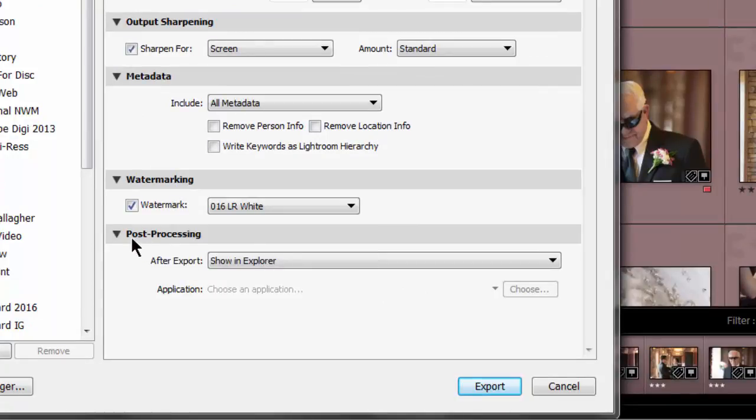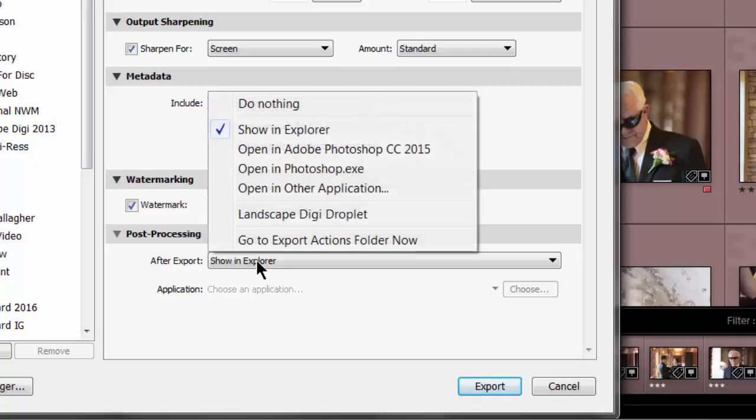Now, if we come down here to post-processing, what do we want it to do after we export? It gives you some options. Show in Explorer. This is one that I like for this particular situation. As soon as I push export, it's going to write the file to the destination that I chose, and then it's going to open that destination up and let me see the image. All I've got to do is click and open the image, and I can see how it looks on my screen, ready to be put up to the web or sent off to wherever I'm going to send it. Is the watermark right? Does everything look good? So I like to choose that, but let's explore.